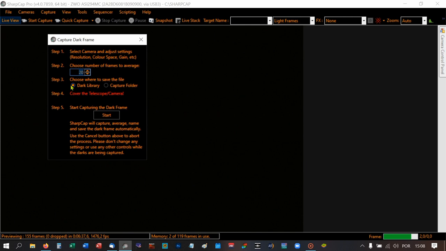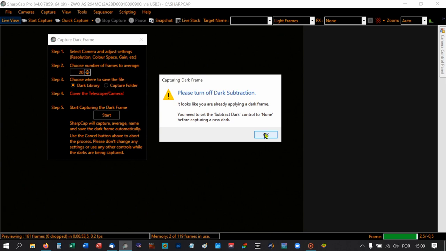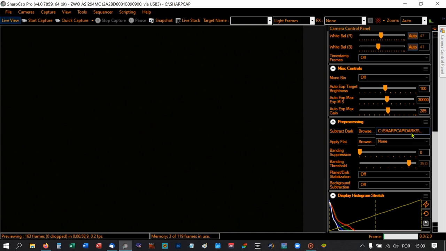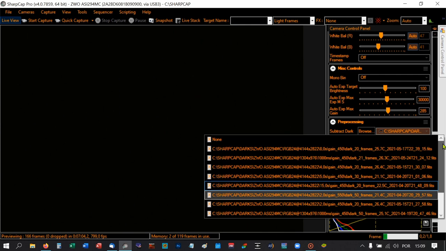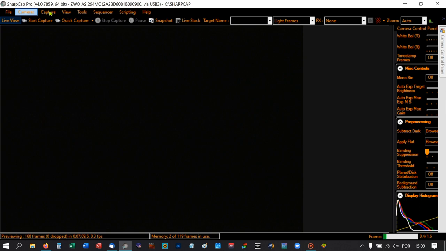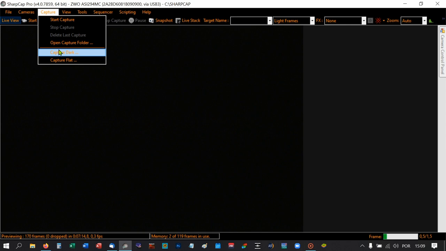Cover the telescope camera. I know I have the camera connected and I'm not cooling it. It's just for the demo. Start capturing. Start. Please turn off dark subtraction. You see, it will warn. I come here because I already had a dark in use when I started the software. You come here and select none. Okay, no darks being applied, so you can come back here, capture dark, 20, okay, start.